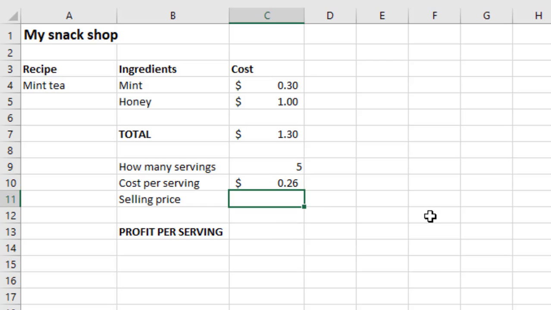How much am I going to sell it for? Again, I cannot sell it at the same cost price. I'm going to add a little bit more. So let's assume that I'm going to sell 1 cup of tea for 35 cents.